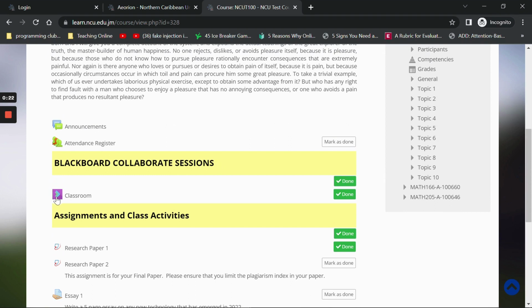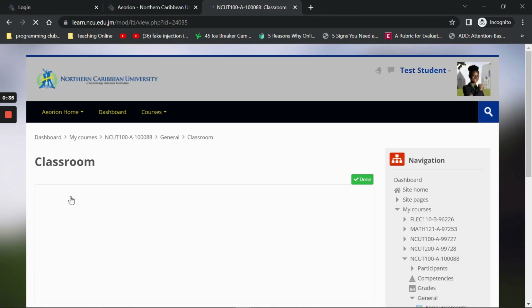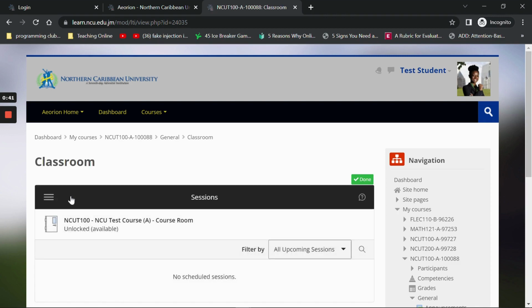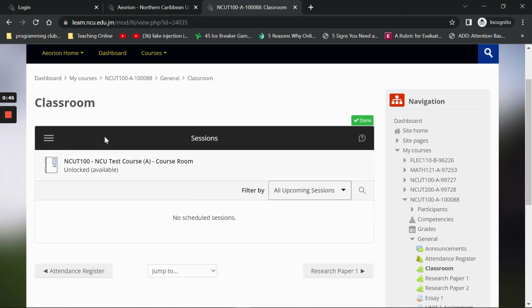From there, we look for this icon, and beside that, we usually have the label Classroom. So click on that label, Classroom, and that should bring us to our Blackboard Collaborate Ultra dashboard. From there, you'll be seeing the name of the course along with course room beside it.